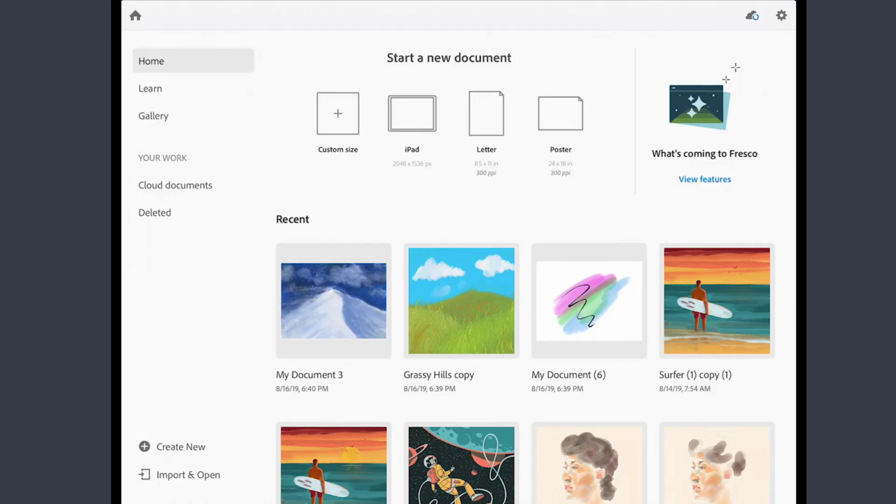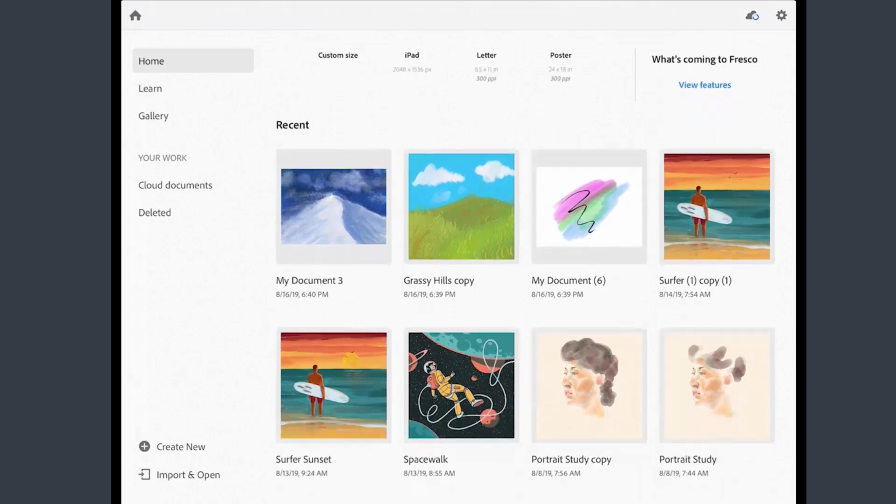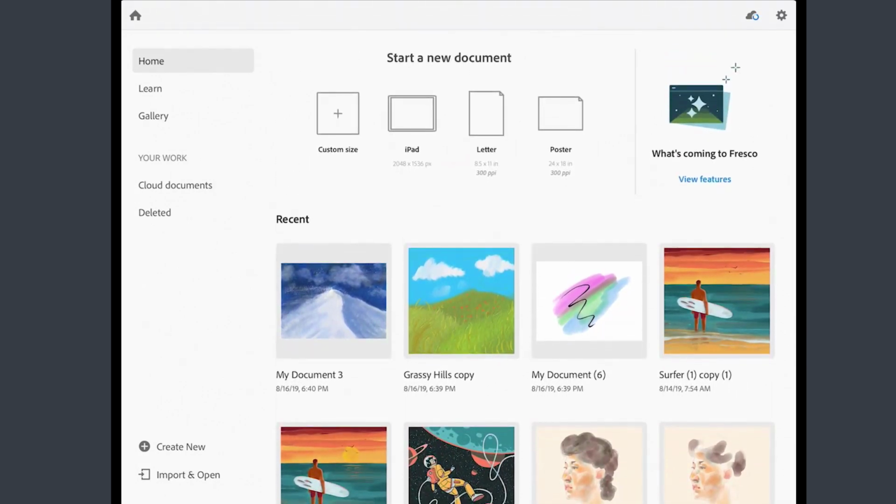When you launch Adobe Fresco, the first thing that you'll see is the home screen. Here you can create a new drawing or painting from scratch, which is what we'll do in this lesson. You can tap Import and Open to import an image from another location, such as Dropbox, or you can open images that you've recently worked on. Let's go ahead and start a new image by tapping on the Create New button.